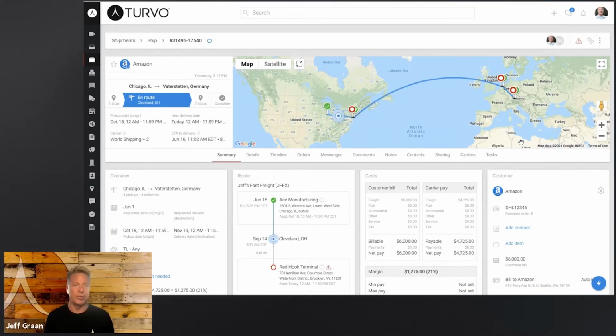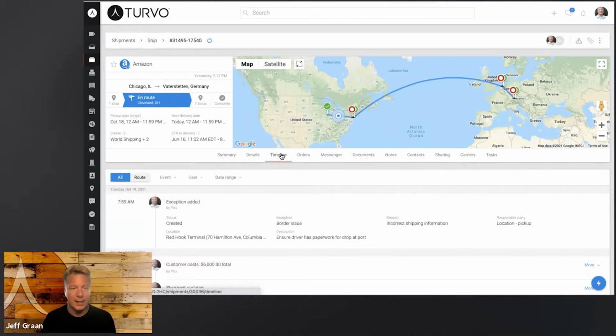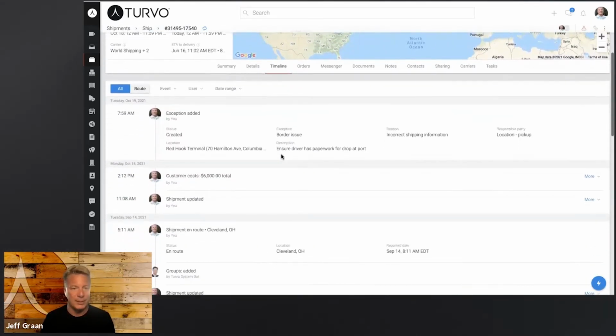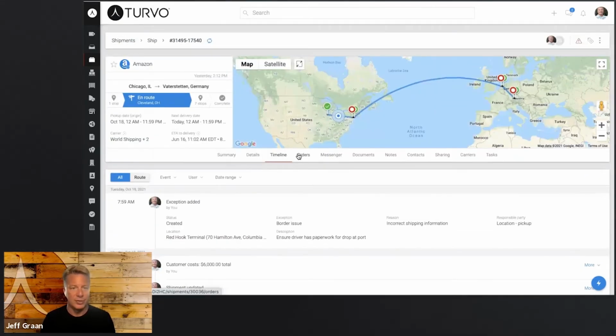Now, a little bit more about the shipment. We've got a lot of information contained, and as you can see from these column headers, we've got different places to park the data. I can look at a timeline. That timeline is telling me exactly what's happening and who did what activity and when within this shipment.